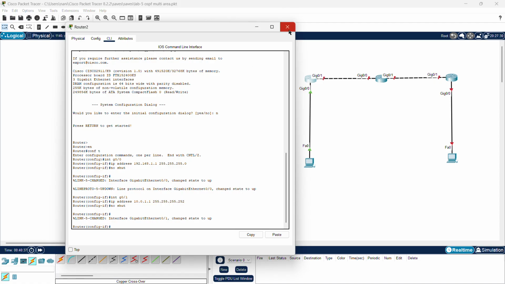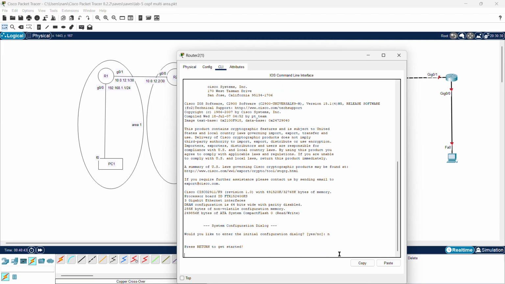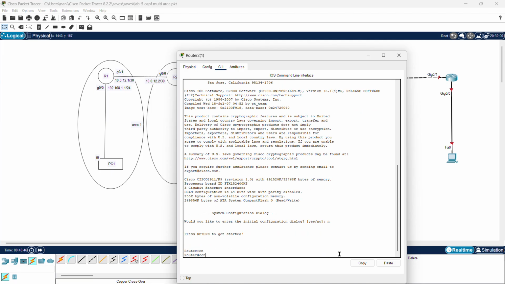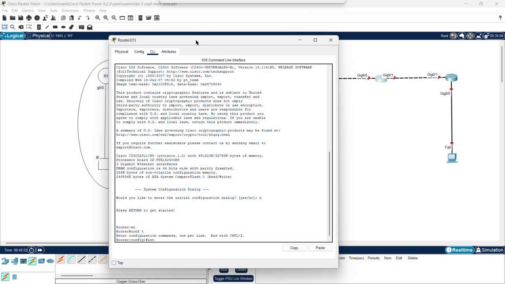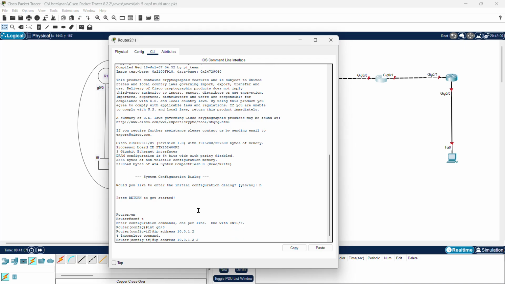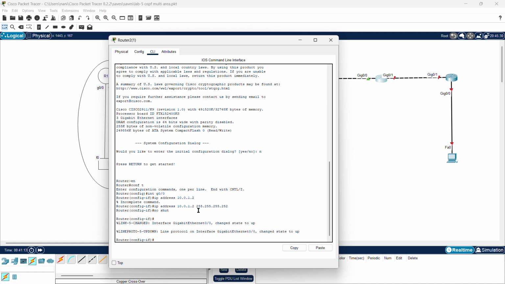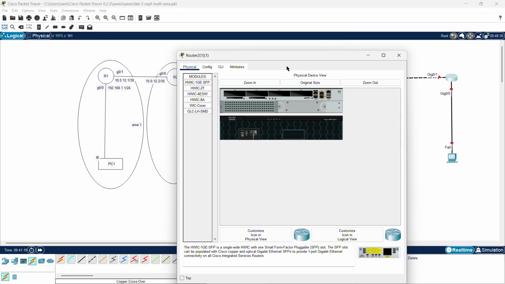And let's give it no shutdown, and let's go for router 2 and configure router 2. Interface G0/0, IP address 10.0.1.2, sorry, 255.255.255.252, and no shutdown. Here our connection is up. Let's close this. Let's go for router 3 and configure the IP address.